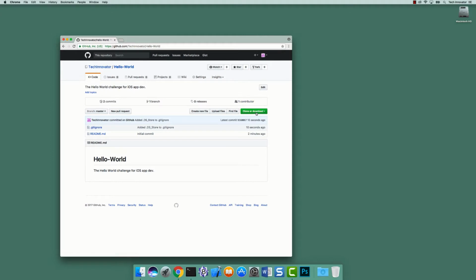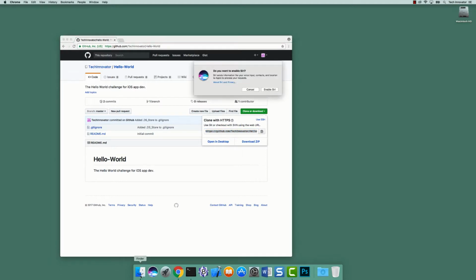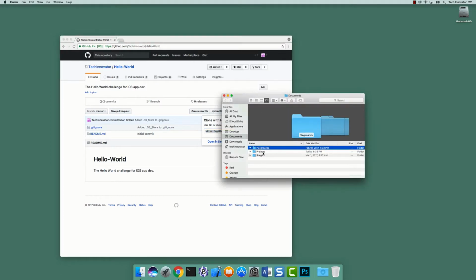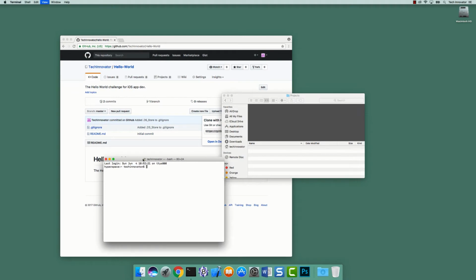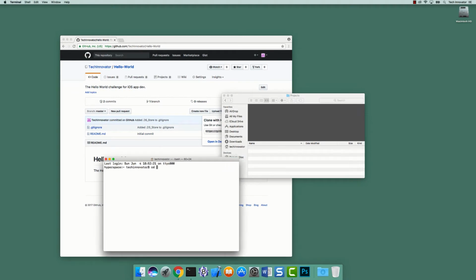So I'm going to go to the green button here that says clone or download, and I'm going to click the copy to clipboard button, and I have this HTTPS URL, which is what we need to clone this repository. So where I intend to put my projects is in Documents Projects. I don't have any there right now. So I'm going to open my terminal, and I'm going to change directory to Documents Projects.